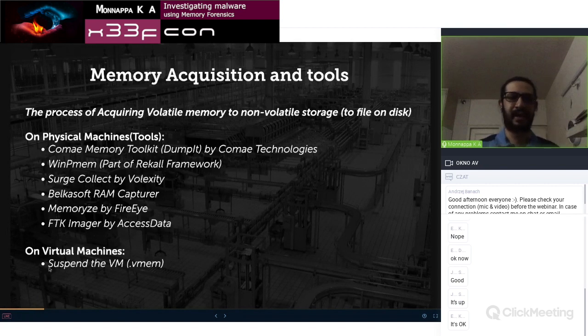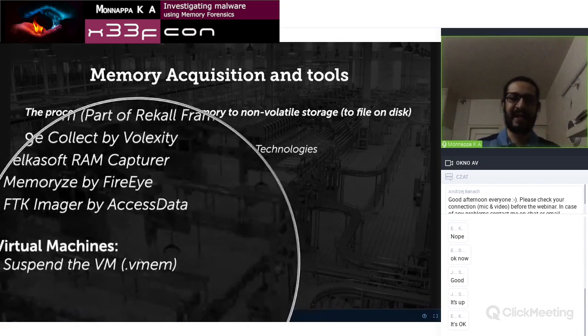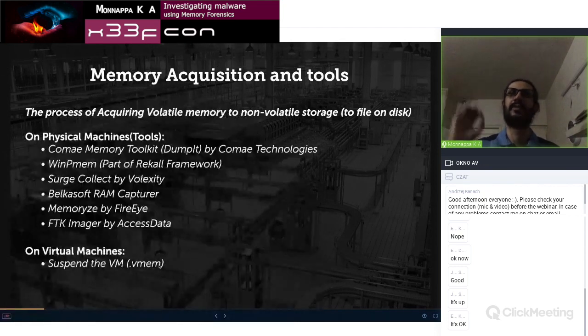But if your intention is to acquire the memory and do memory forensics on a test machine or a lab machine, you can use a virtual machine. When you suspend the virtual machine, the virtual machine's memory is written to a file with an extension of .vmem. That will be your memory image. Now, when do you want to do that?